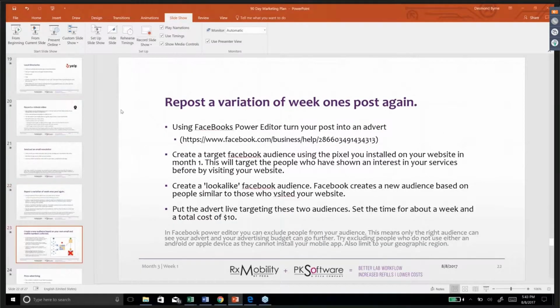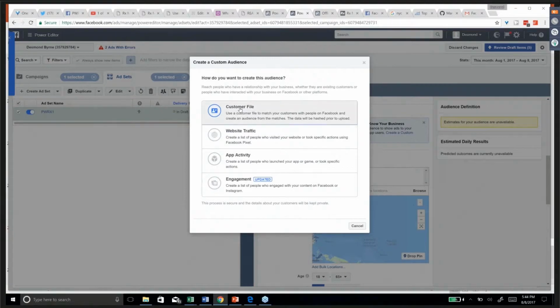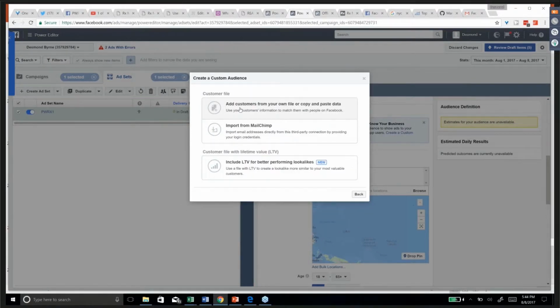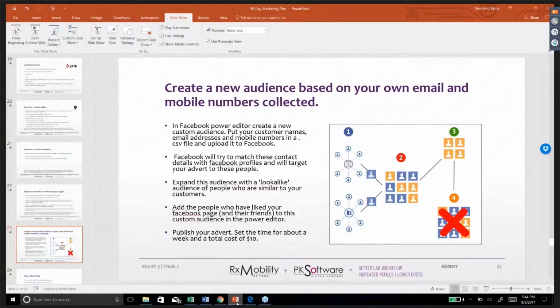And again, it's the same thing. If I just have a look here in Facebook, I'm going to go back, and you see here you can press the customer file, add customers from your own file or copy and paste, or import from MailChimp. But here you can set them up as a CSV file, which in Excel you can just save as CSV, and then upload the file. Then you create an audience list, and it could be kids plus animals. And that's it. That's your audience created for that particular advertising campaign. And again, $10. Don't be spending much more than that. You don't need to. Based on our analysis so far, it's not necessary.